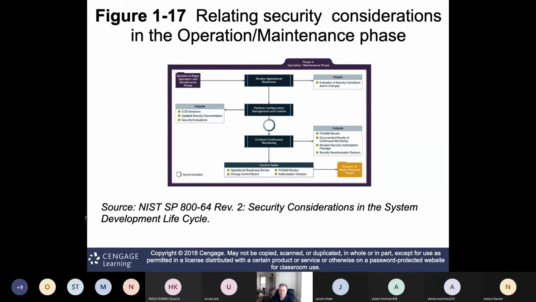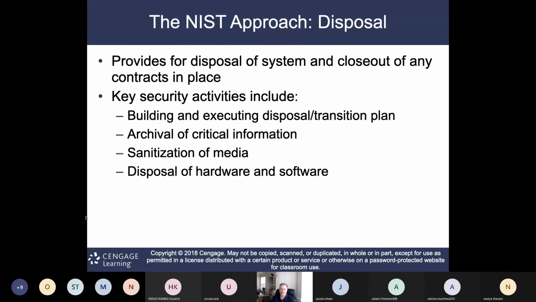And then that goes up until the end of life, where we decide, do we need to dispose of it? So then we go into our disposal phase. We create a disposal transition plan. We'll archive any critical information that may be useful for the future, or maybe required. In certain instances, with many of the projects I was dealing with, we had a legal requirement. We had to keep it for 35 years.